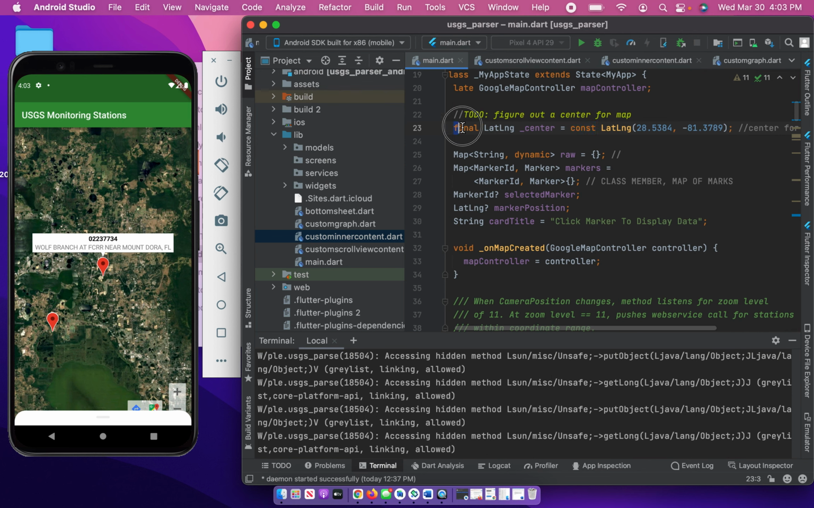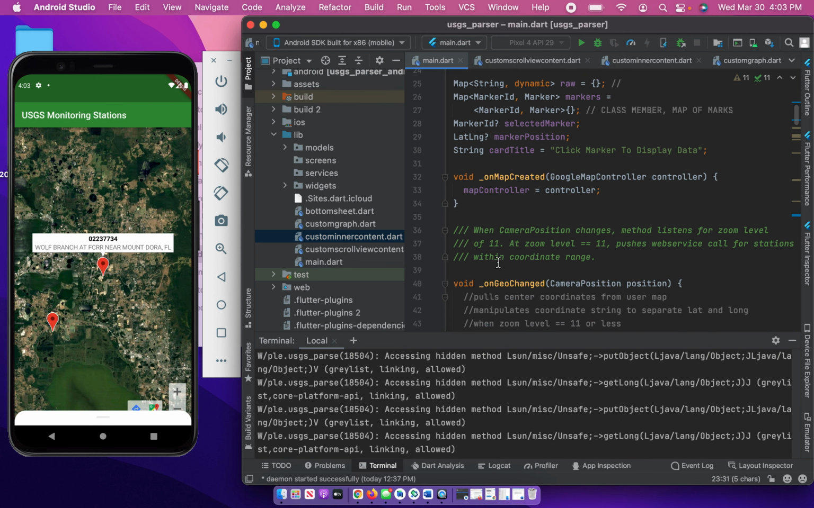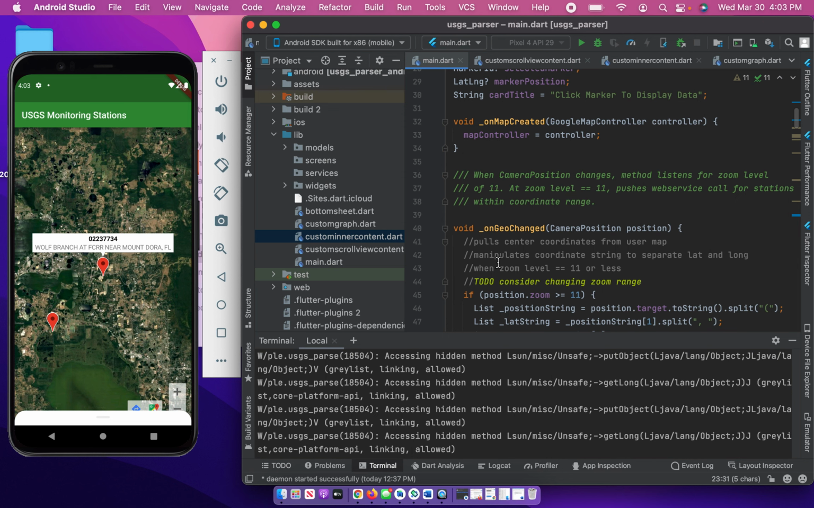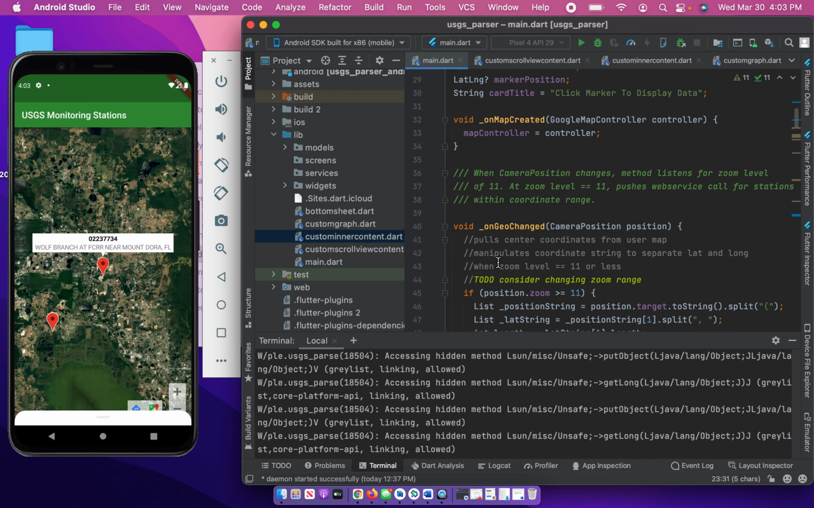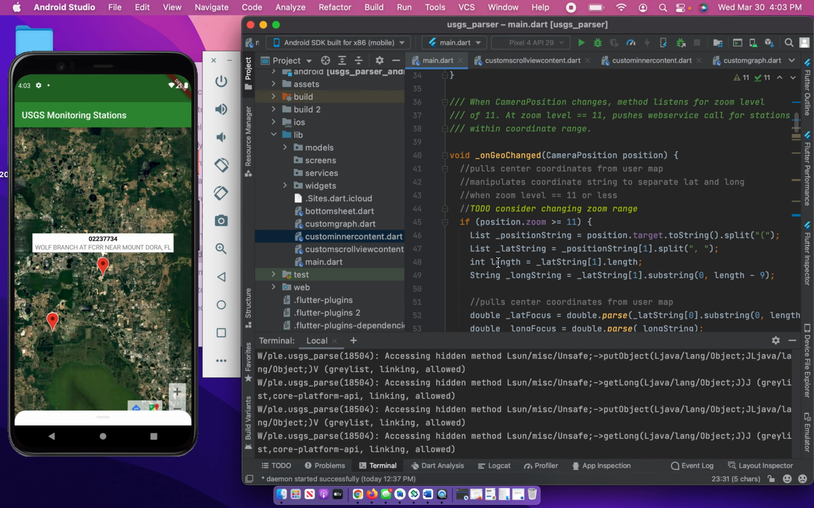So we have the final variable, which is underscore center, and then we use this LatLng class here to build those coordinates using the constant container. And I believe that covers what we went over.